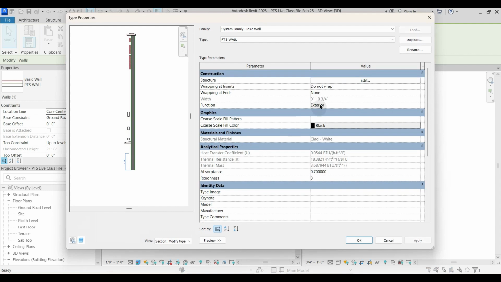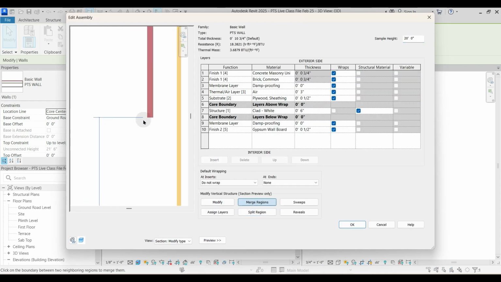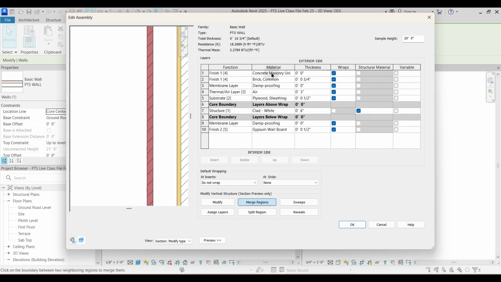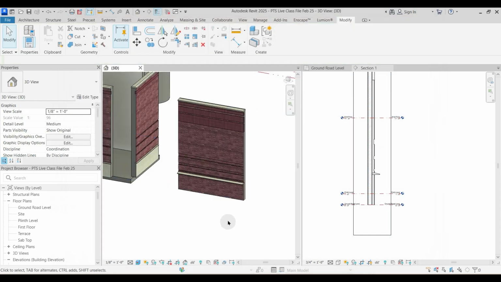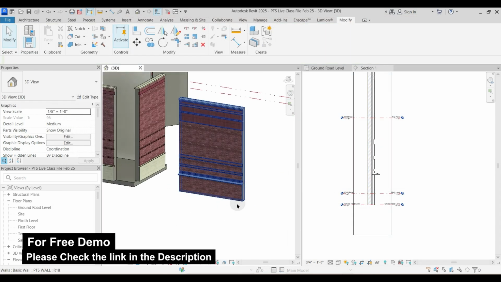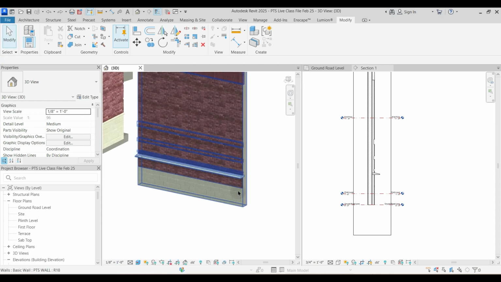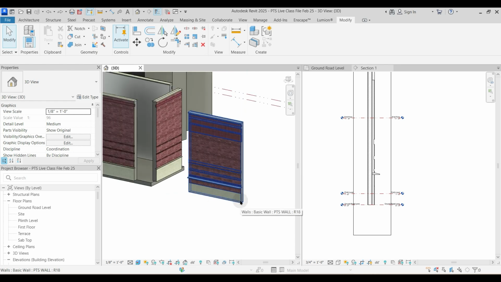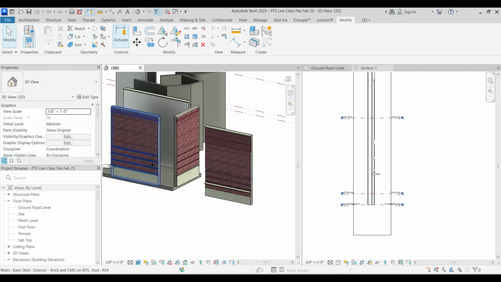If I go to edit type and go to edit and merge region, if I select the bottom, then again we are back to what it was, the initial thing that we designed. Okay, so I'll just click undo because we want this layer to be split. Okay, so we have achieved this and we are moving further.